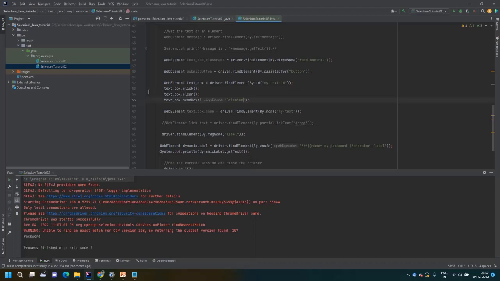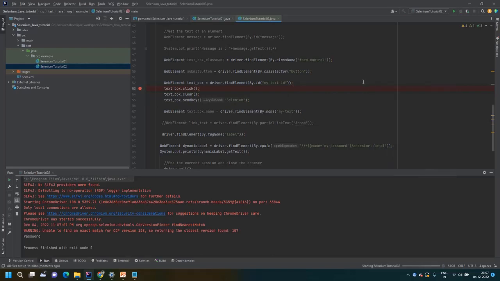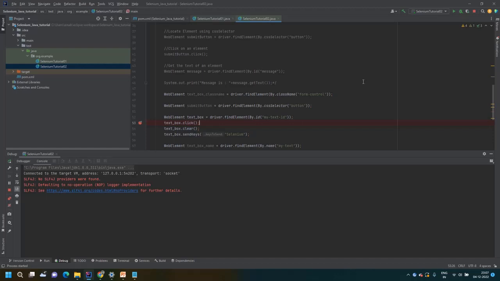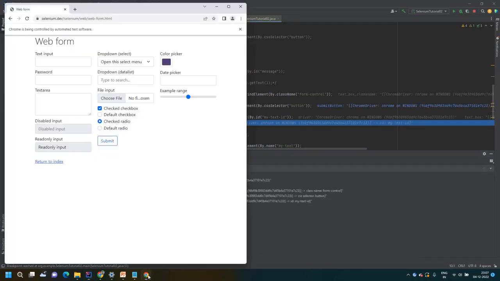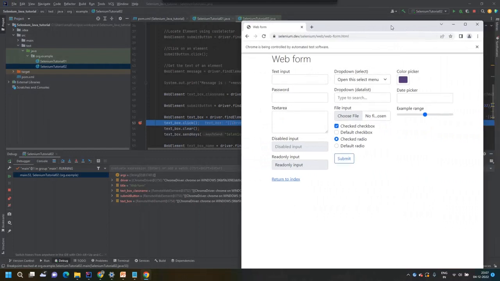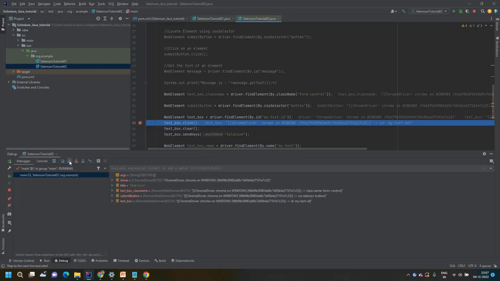Oops, it happened so fast. Let's give a breakpoint and try to run this one in debug. How to run this as debug? For IntelliJ, just click on the line where you want to pause, right click, then debug. Okay, it has been paused here. This line has not been executed yet.